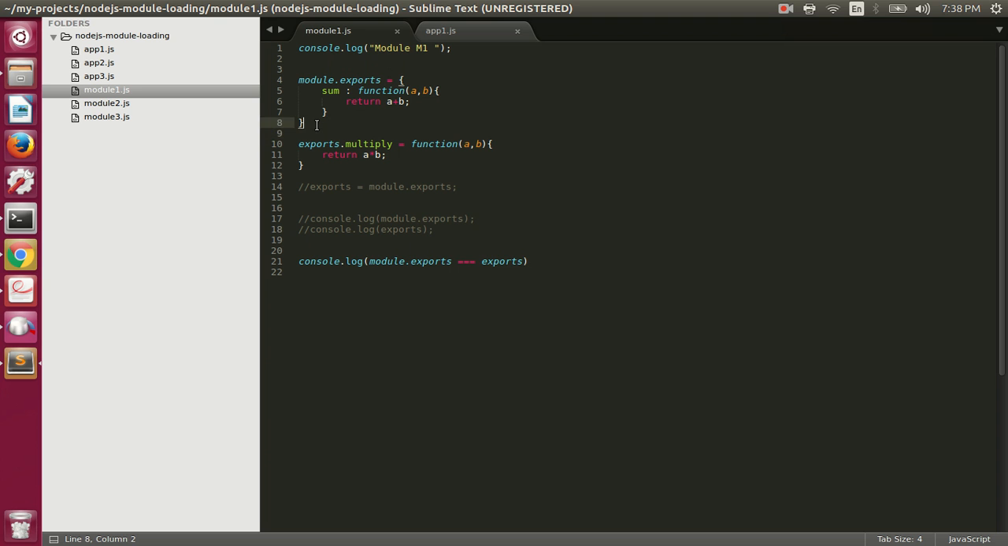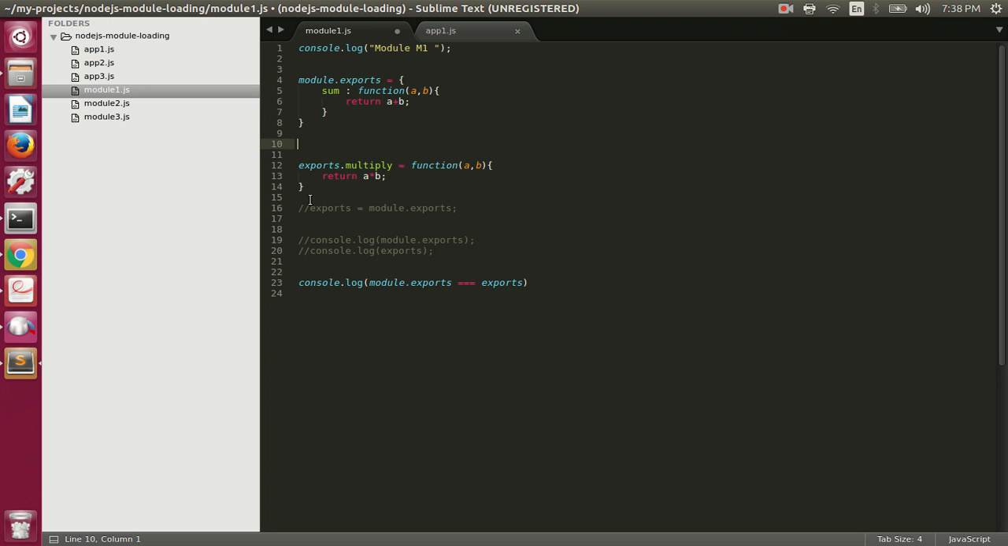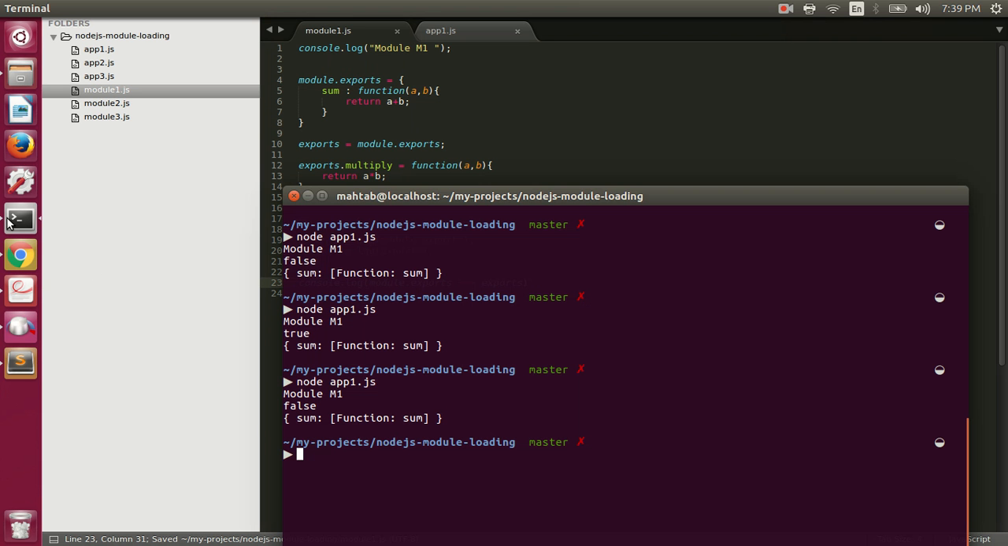If you want to keep the chain, what you can do is this assignment to make sure that exports and module.exports point to the same thing. So if we do that here, now because of this assignment, exports will also point to the same object, which is this one, and we are attaching the property to this object, and we will be able to call that multiply, and this will result in true. So let's just run that. So this is true, and now we get this multiply.